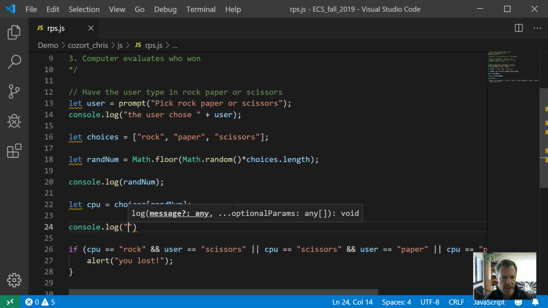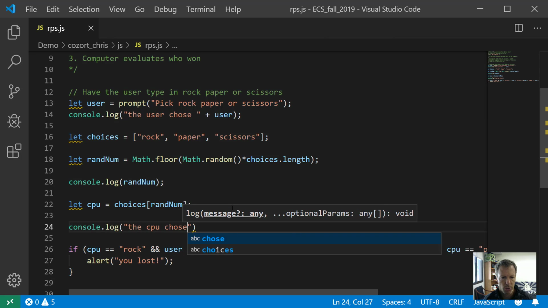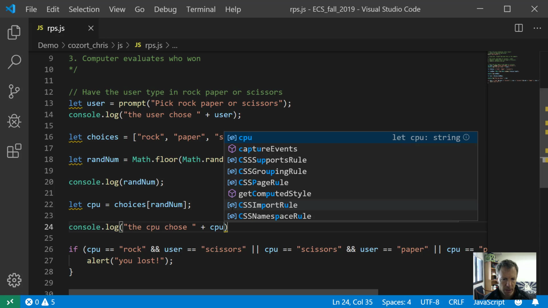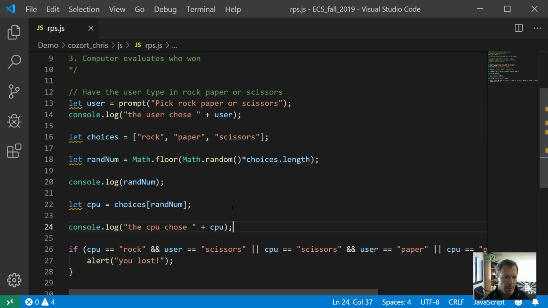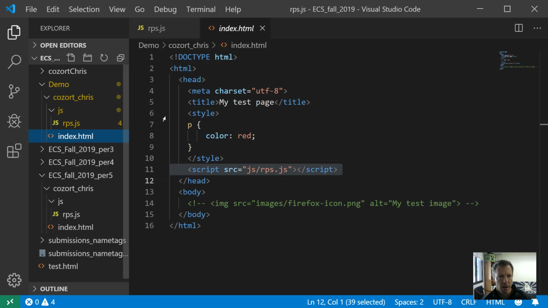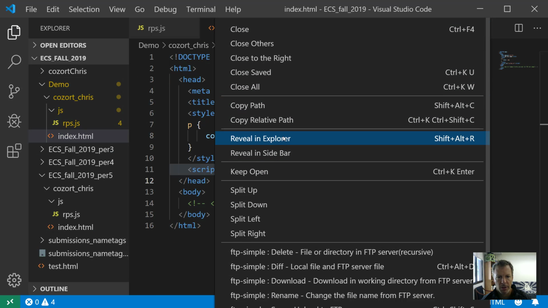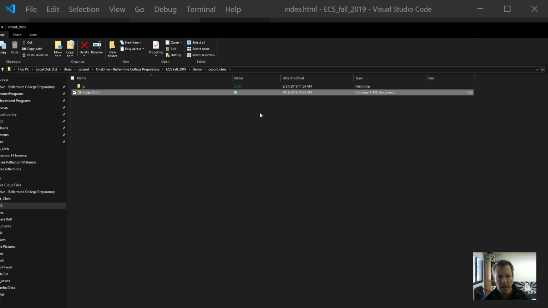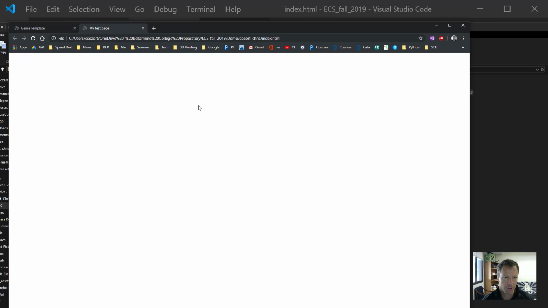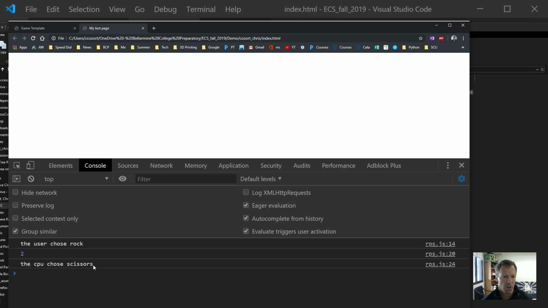And I usually like to say the CPU chose space and then concatenate CPU in there, which doesn't even need to be converted, it's a text string. And it's going to concatenate it. So let's have a look. I'm going to come up here, pick up my index, right click, reveal in Explorer, open up the HTML document, hello world, we'll get rid of that. And then rock. And of course, nothing happens, and we'll talk about that soon. But the CPU chose scissors.